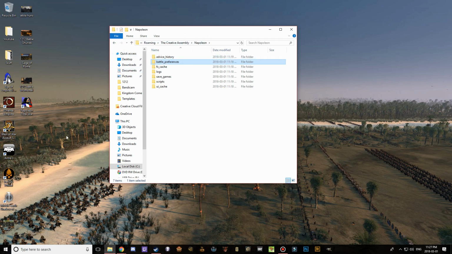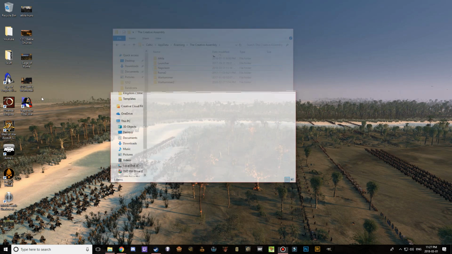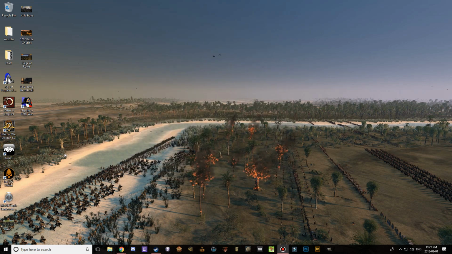And then basically what happens is when you load back into Napoleon Total War and go to the custom battle, it automatically repopulates this battle preferences folder on its own. Okay? But basically you just need to get rid of that folder completely, and then once you reinstall, vanilla Napoleon will drop a new folder here for you. Alright, so that's pretty much all you need to know about uninstalling. So now let's actually get to the installation part.